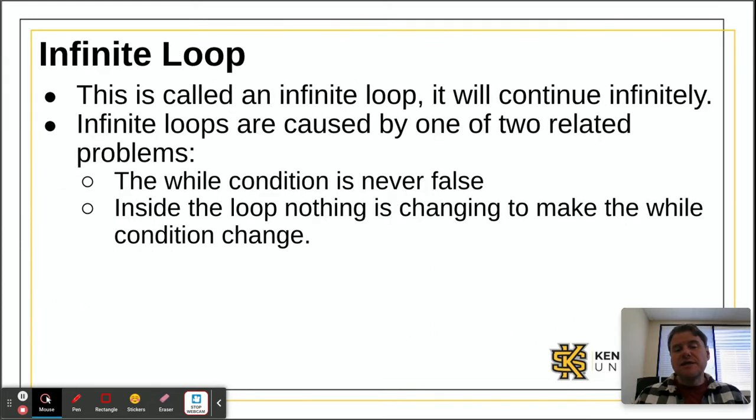So infinite loops are usually an error. And I say usually because there's occasionally times when you want something to go forever, but that's pretty unusual. Most of the time, an infinite loop is an error. So you should always be trying to avoid this.